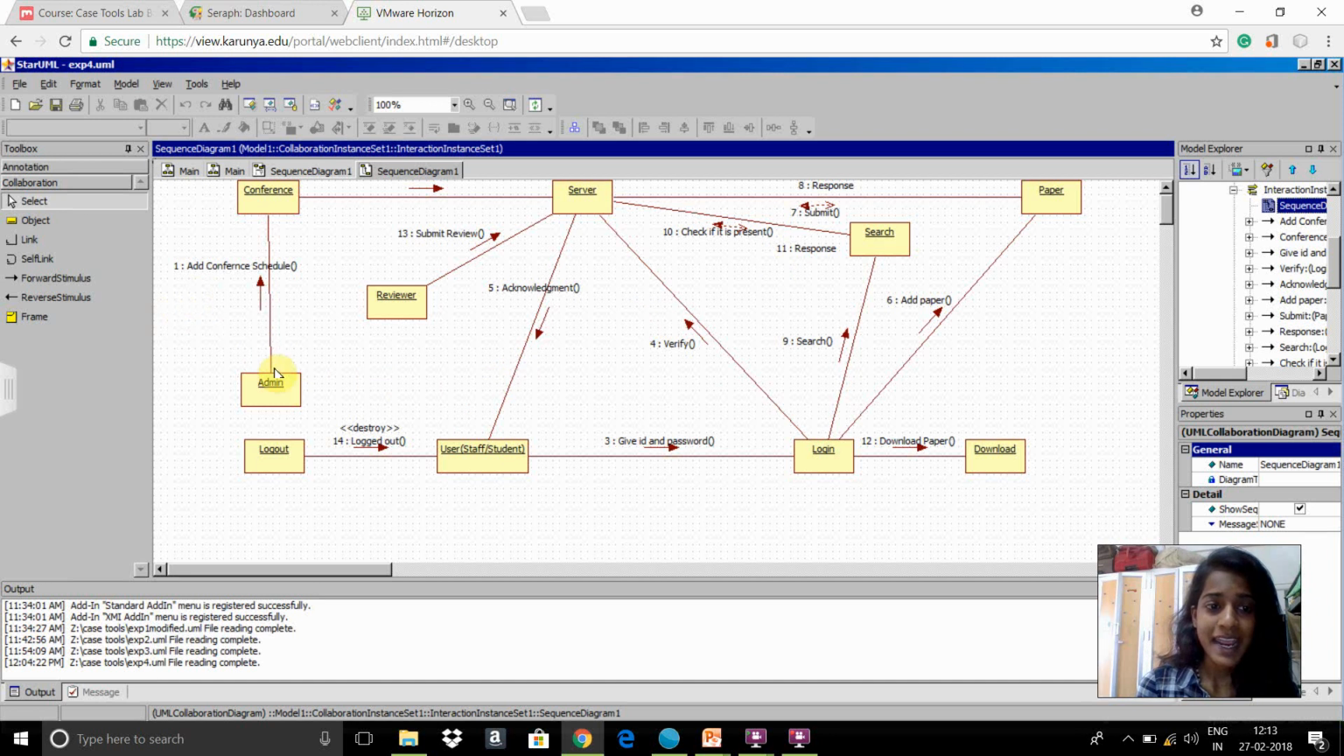So this is the first one. Admin can add conference schedules. So it goes to the conference. Here, when the user tries to log in, it asks for ID and password. So the login system comes here, and the login system will go to the server and verify if it is there, and it will send the acknowledgement back.